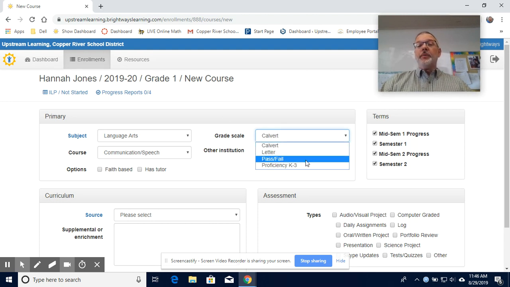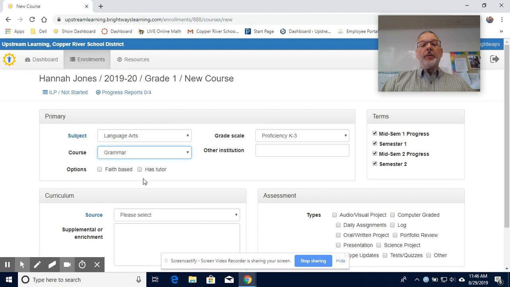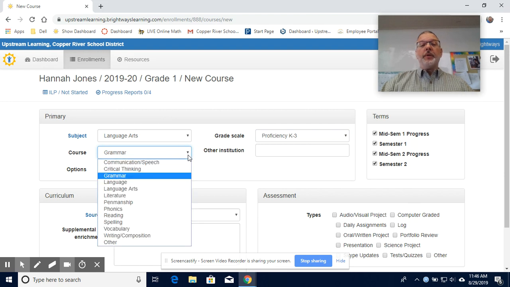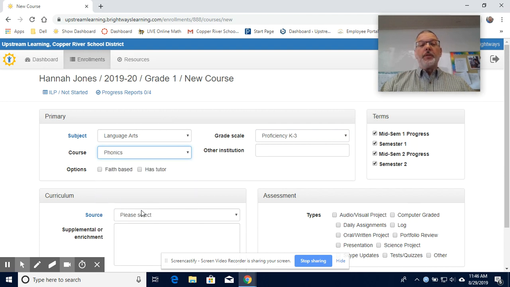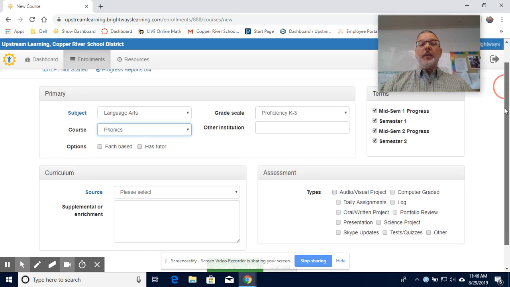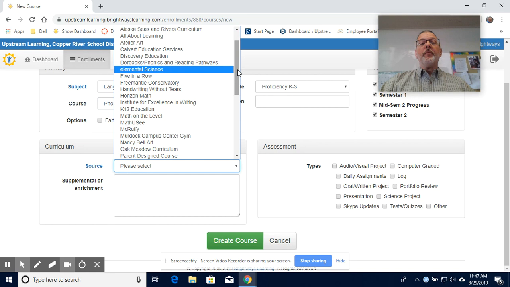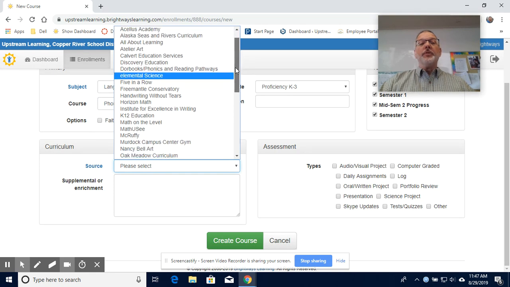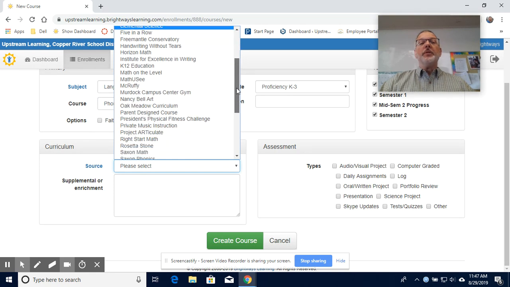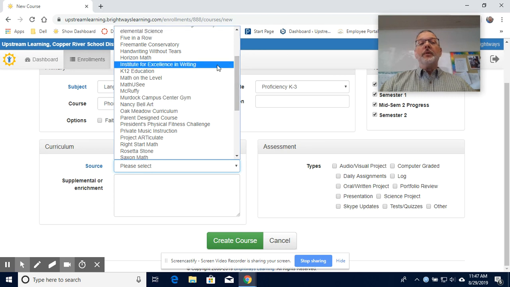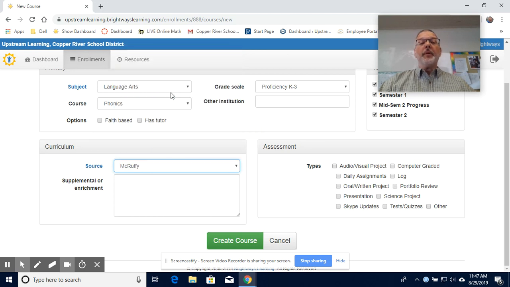So usually in grade 1 we do proficiency for most things, okay? And then in language arts you can choose, let's say, grammar. She's in first grade, we're not going to do grammar. We'll do phonics, okay? And then you're going to choose curriculum. We have a lot of options in here that you can choose. Let's say she's using, I don't know, McGuffey. Okay, and then you can just use the source.